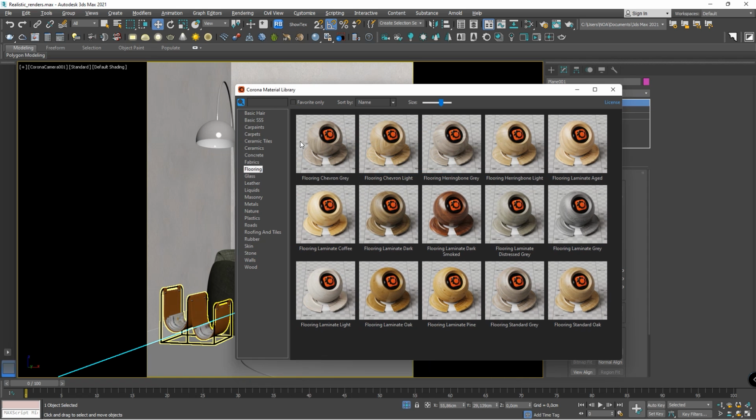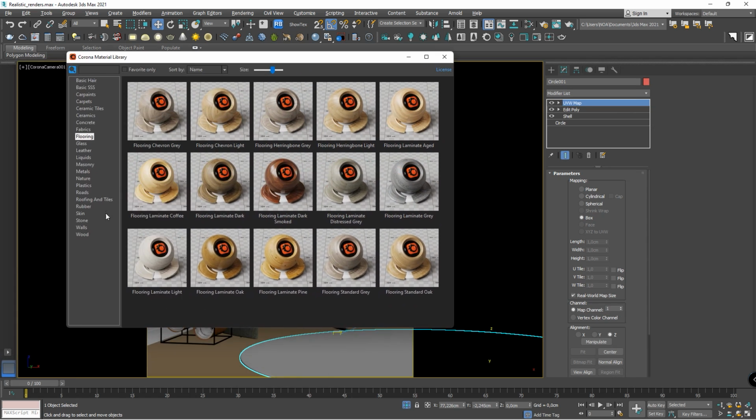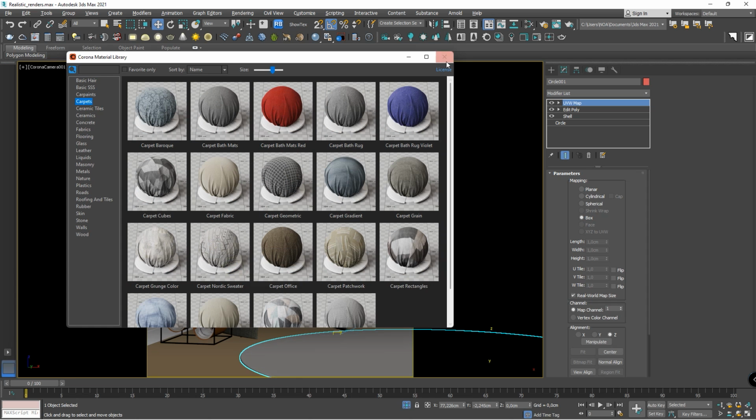If you use these ready-to-use materials, you should check the UVW map. It should be real-world scale.